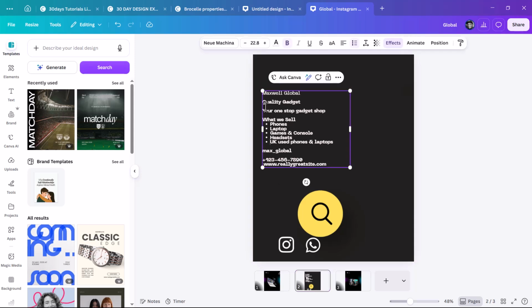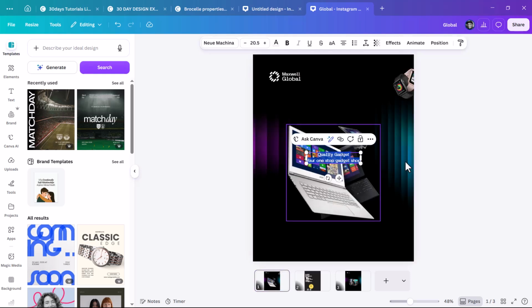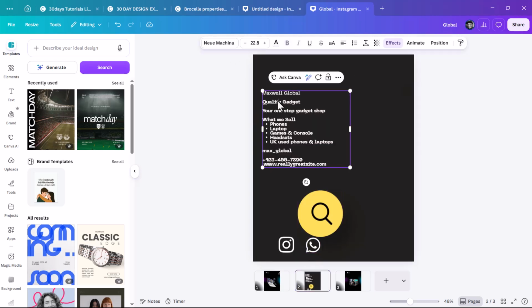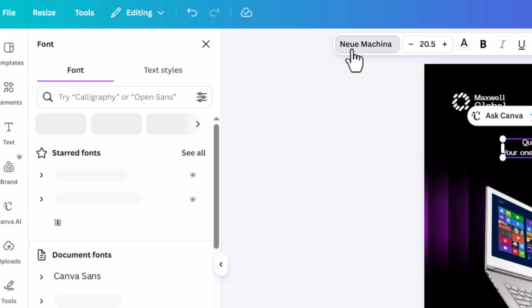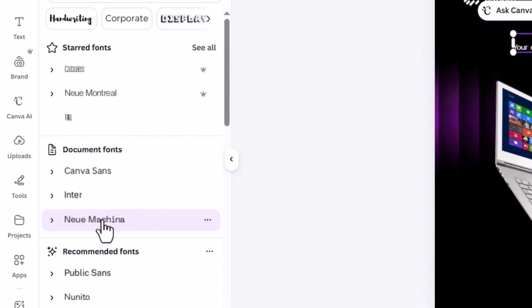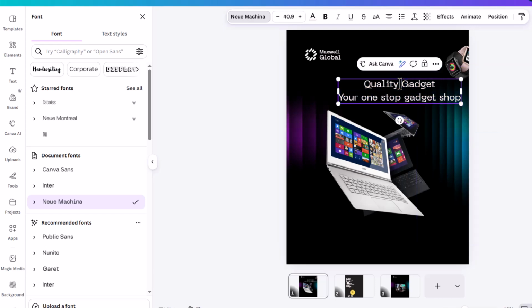So let's start bringing in our text. So we have this quality gadget, one-stop gadgets up. Okay, let's paste this. And now our font that we are using is Neo Machina. Okay, Neo Machina, you can see right there. It's called Neo Machina right here. Okay, so we're gonna make this one big. What we can do now, let's cut this part out.